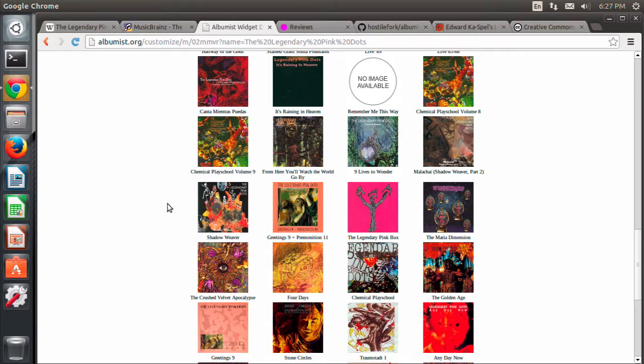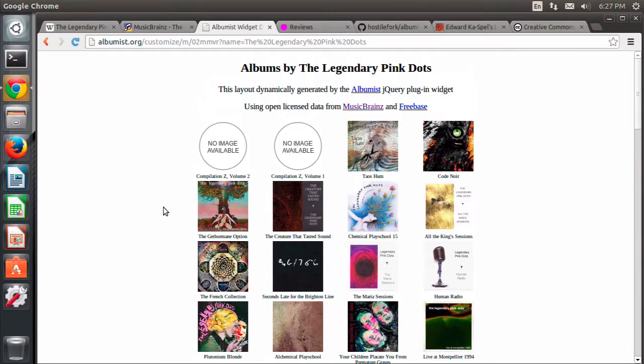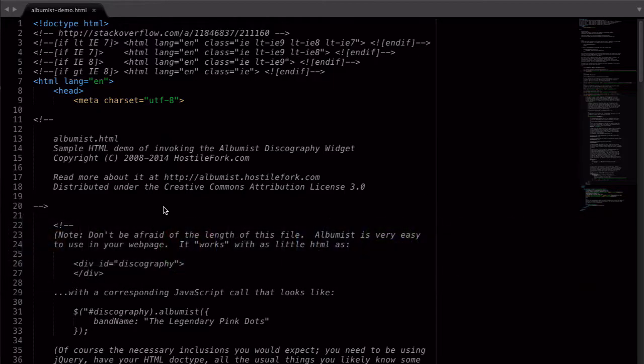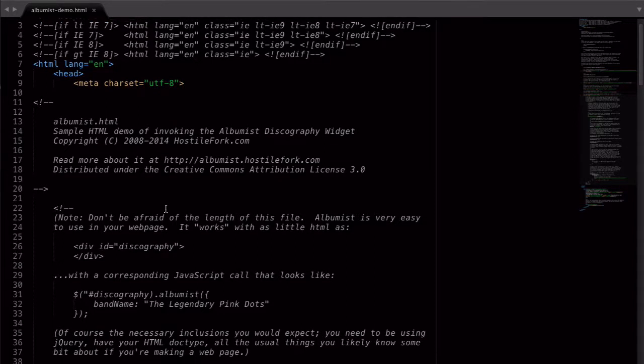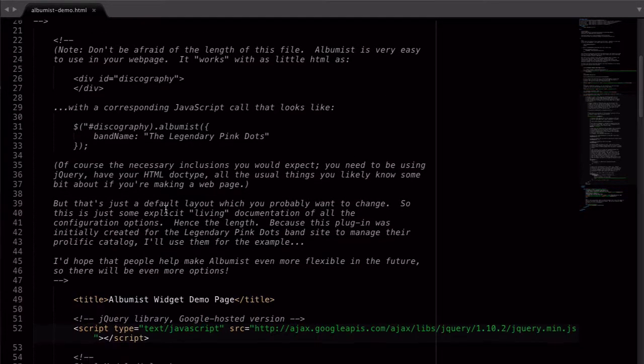So how easy is it to do this? Well, this particular sample is actually in the GitHub repository, and we can walk through it with a basic HTML instance. You can run this yourself. You don't need anything fancy. Just run the HTML and it should show you the discography even on your local machine.